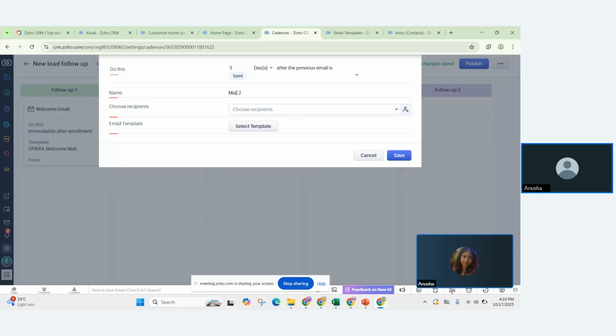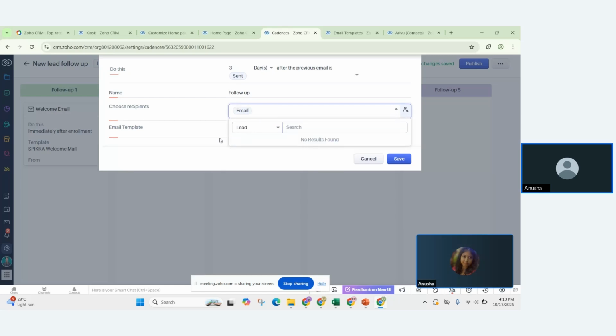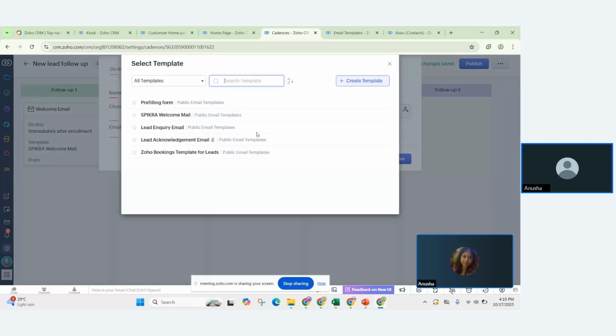So you can rename it. Choose the recipient, lead email. And here I am choosing the template.